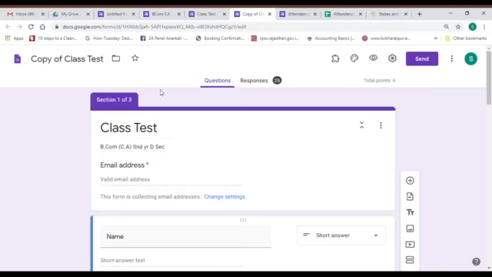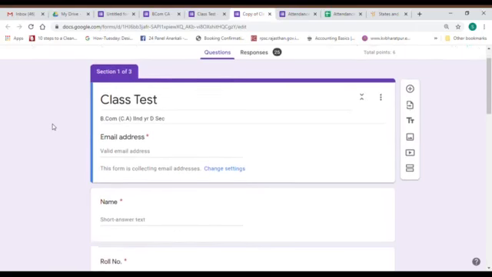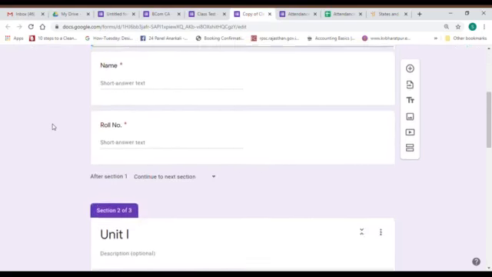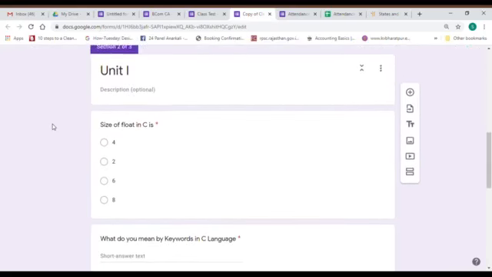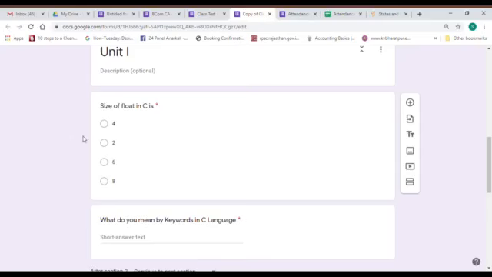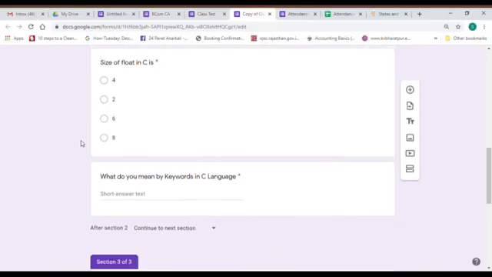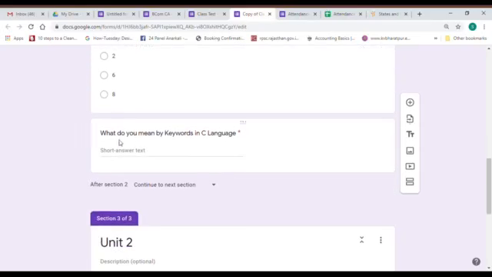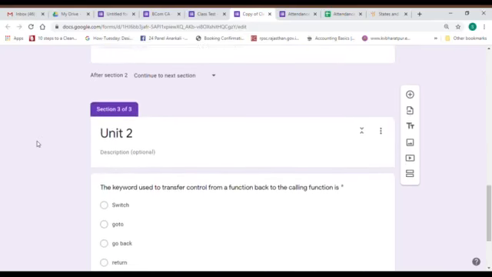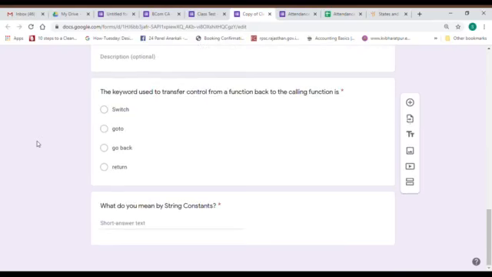So again, I have created one more test for my students, again with various sections. In the first section, the first question is a multiple choice question, and the second question is a subjective question. So what do you mean by keywords in C language? I have given the subjective question. In the second section, again I have given one multiple choice question, and the second question is a subjective question, right?